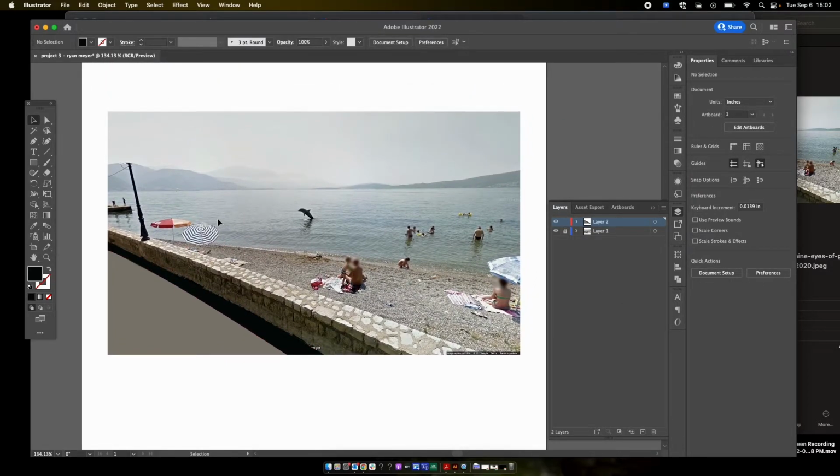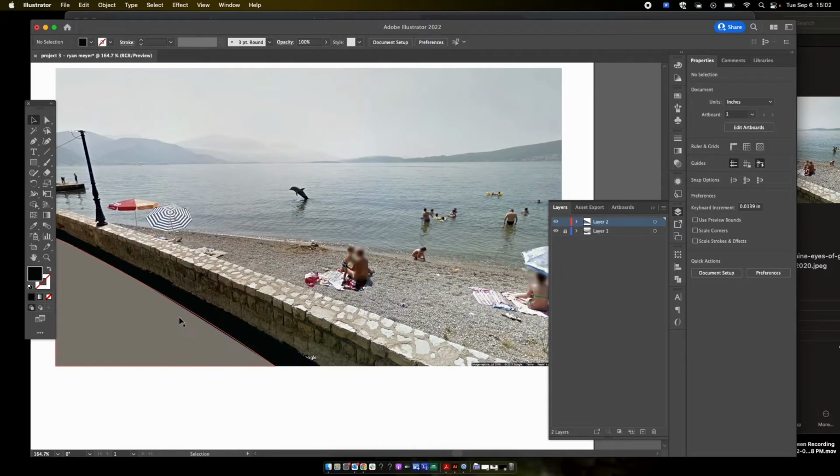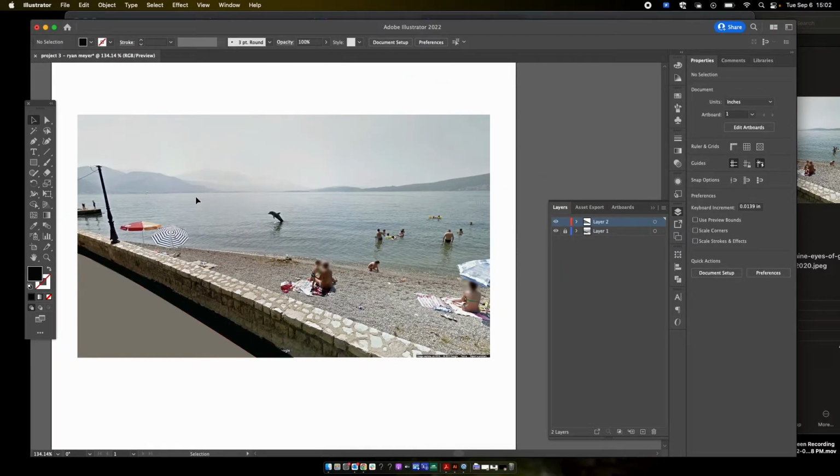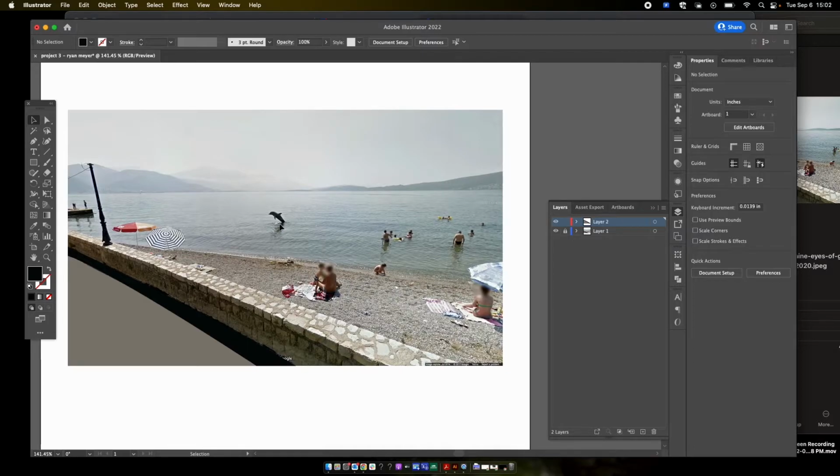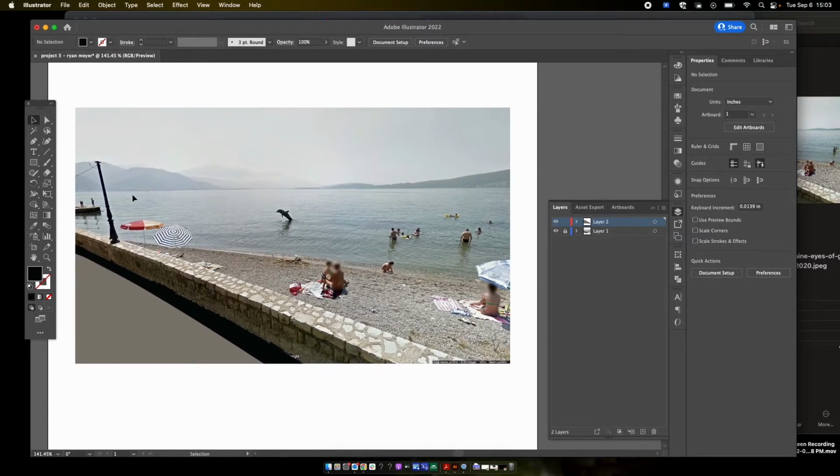All right, so that part might be a little bit easy because you're just making shapes over the image, but it gets a little bit more complicated when you're having to make shapes on top of other shapes. So we're gonna use this dolphin as an example. So let me go ahead and make the shape of the water.